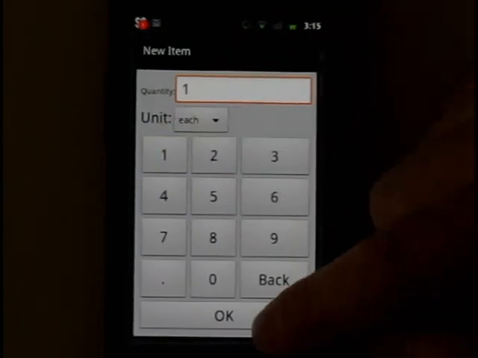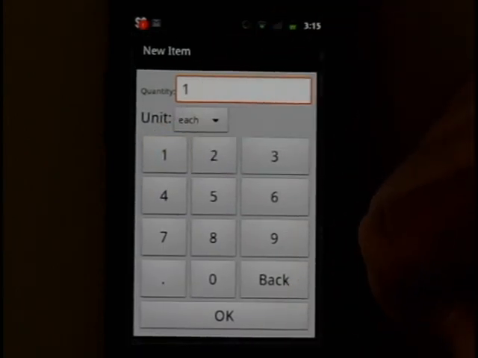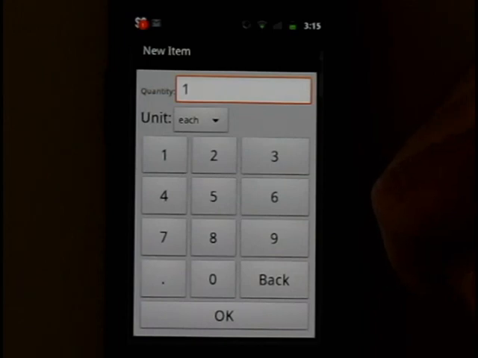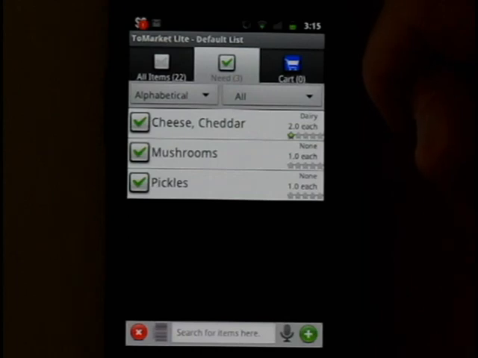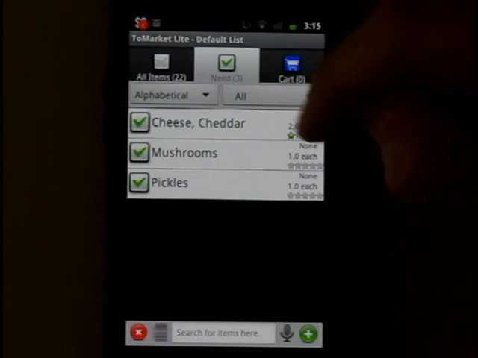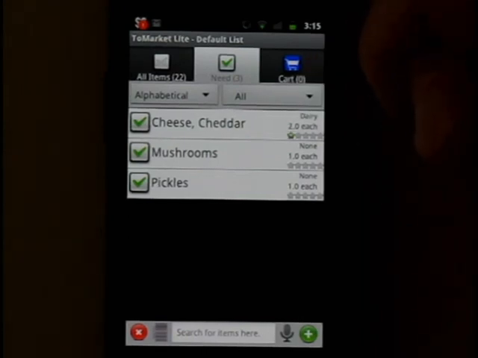Again, in this mode it's asking us the quantity, and later it'll ask us the price. You can configure this in preferences, by the way. So we say okay to that, and we're back to our need list where we find our new item, mushrooms, has been added to the list.